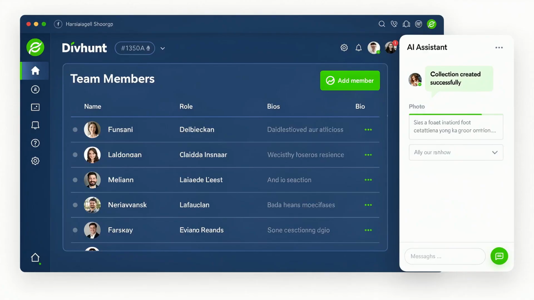AI is integrated into the CMS as well. You can describe the collection you need and let AI help create fields, relationships, and even sample content. That could save a lot of setup time when starting a new project.